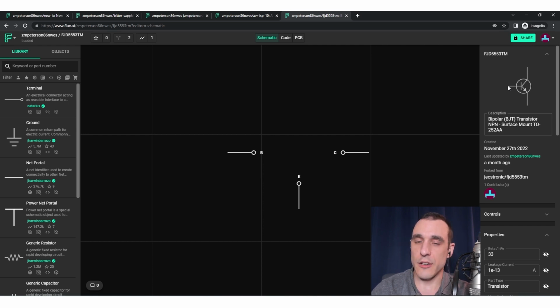So if you take a look at our other video on creating custom symbols, you'll see a guide that shows how you can create symbols for your parts, and then you can use them with your KiCad footprints to then create new parts in Flux based on your KiCad data.